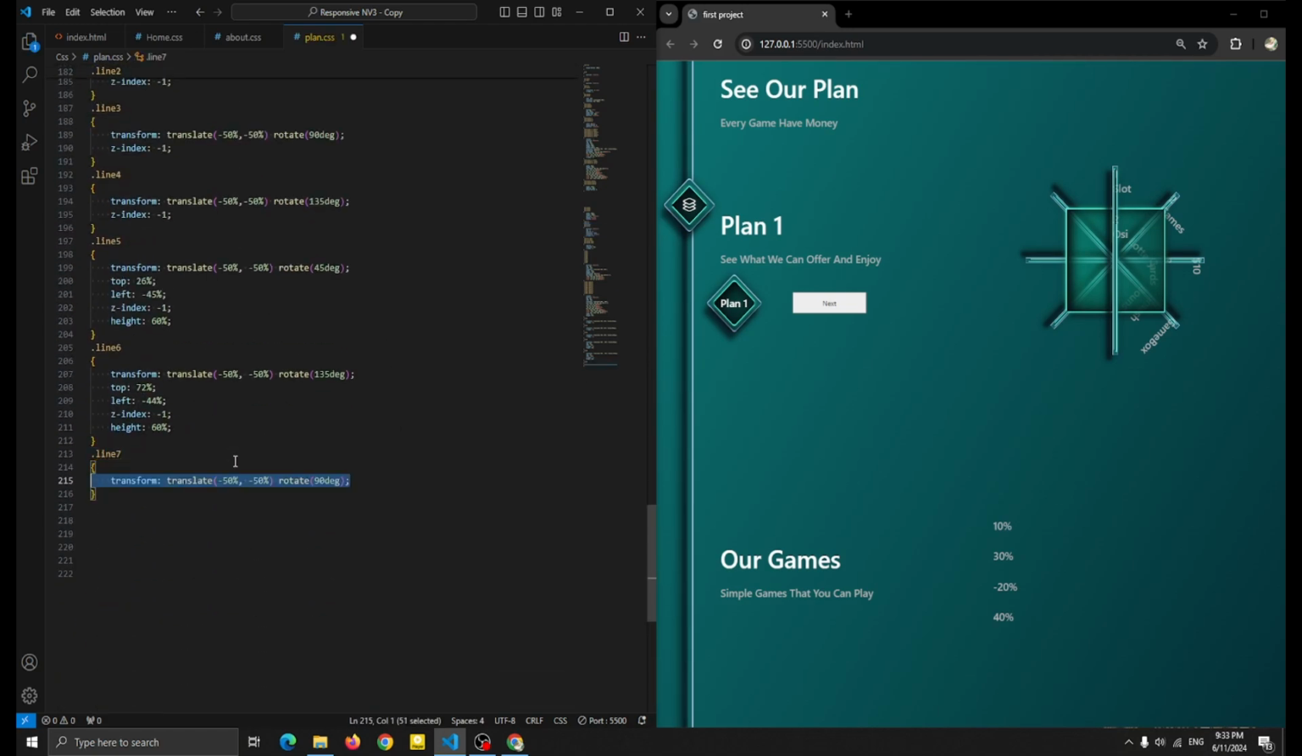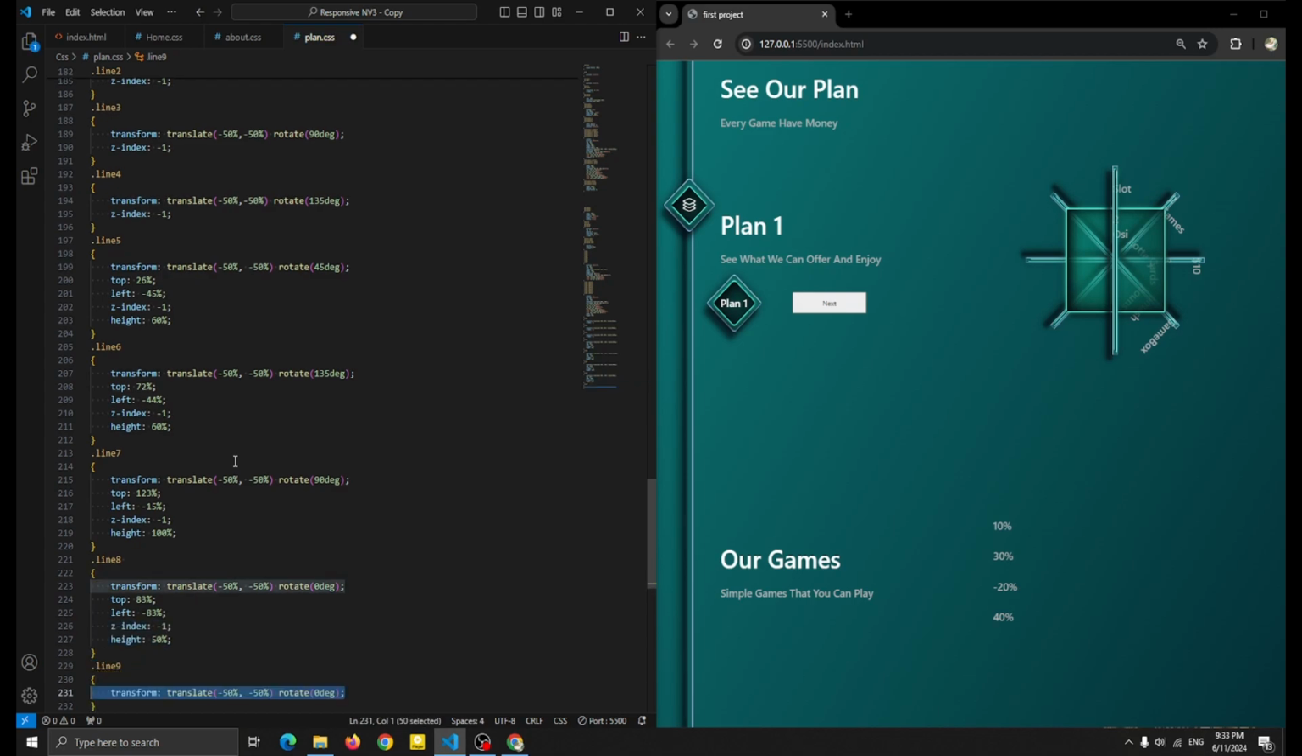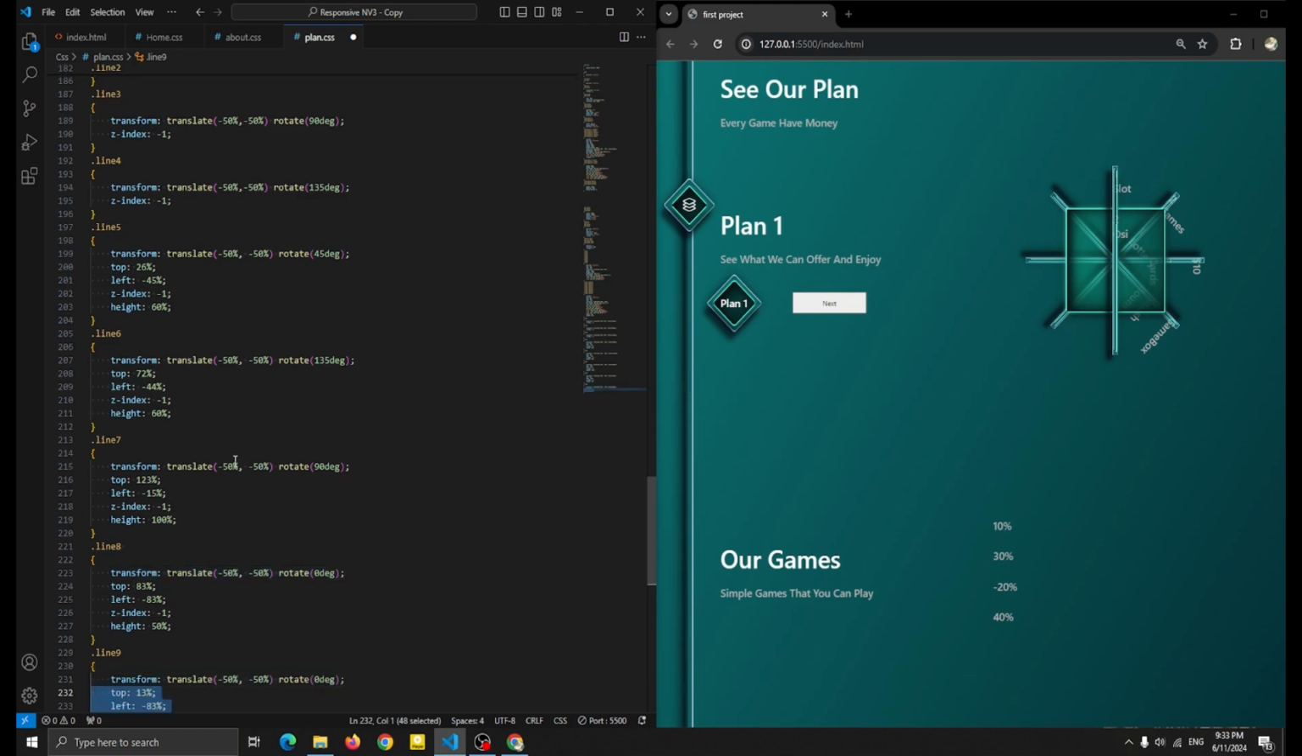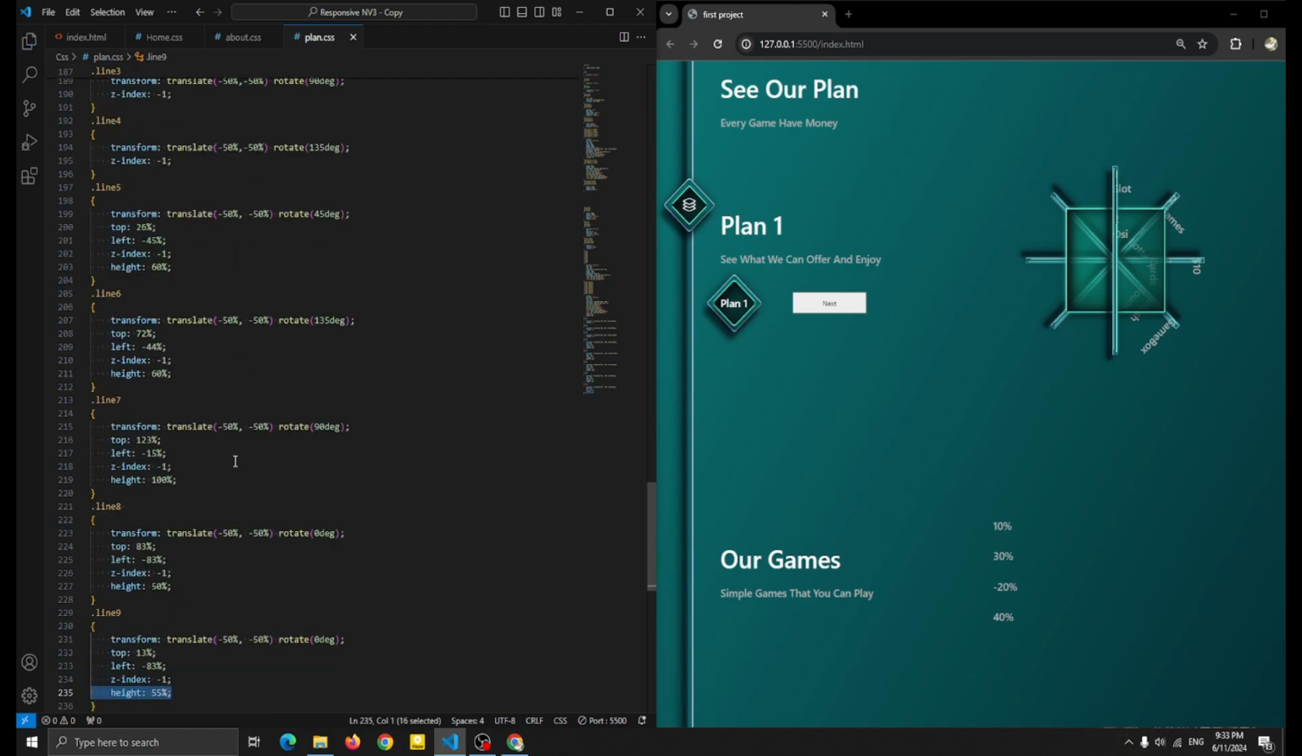So next line, we're going to add this transform rotate and this top left, just change it, and this index and the height for this, guys. Okay. 8th line, we're going to add this transform rotate 0 degrees and this top left and the index and the height 50%. Last line, we're going to create this transform rotate 0 degrees, top left, and this height 55%.